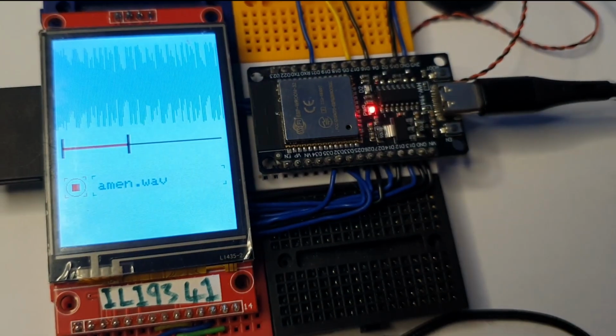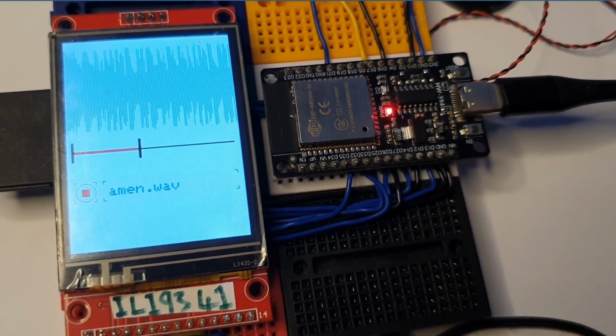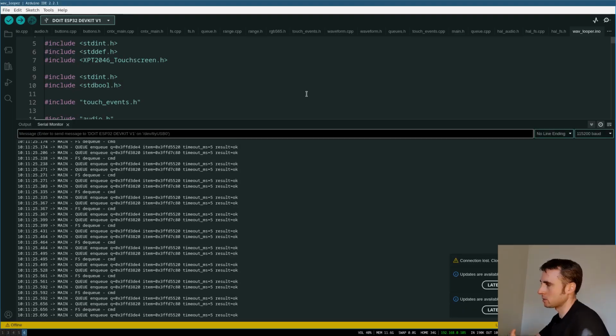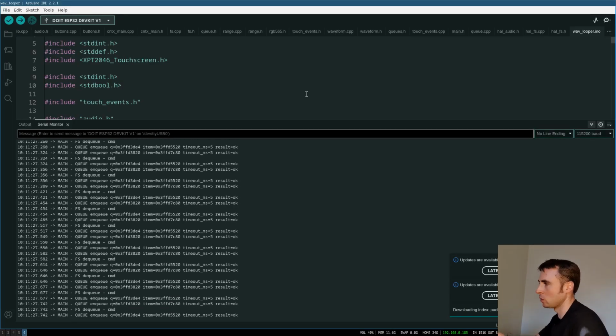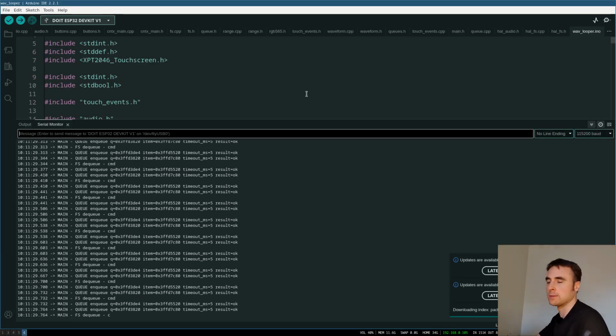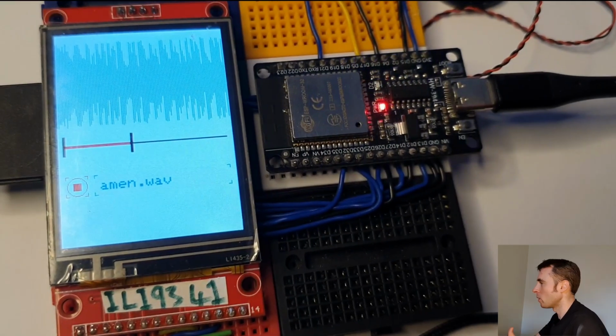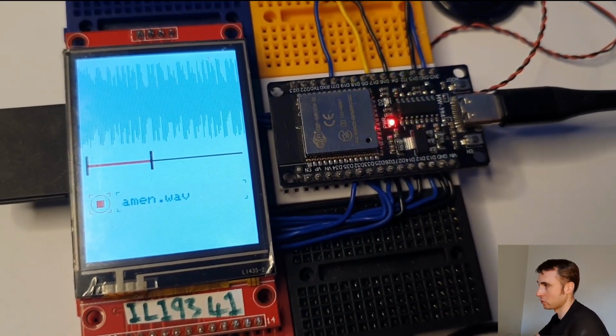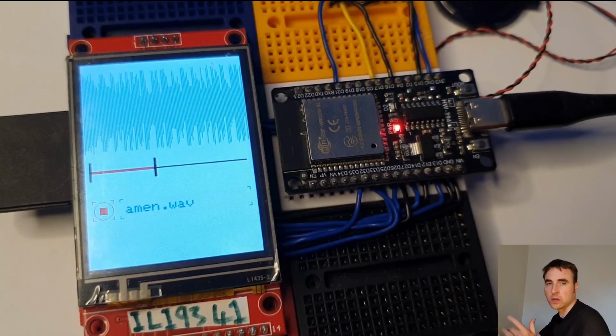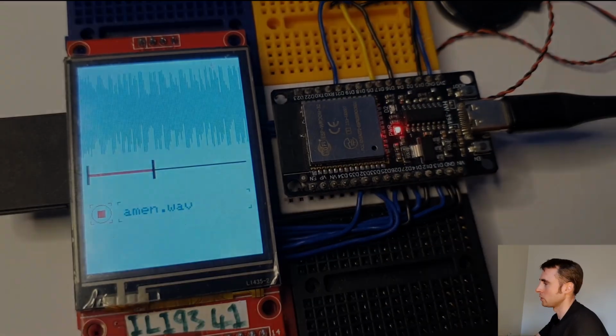Hi, I'm going to make a hardware audiophile looper. This is running on an ESP32 and is looping a WAV file read from an SD card. The waveform is rendered on the screen and the samples are streamed out over RTOS.